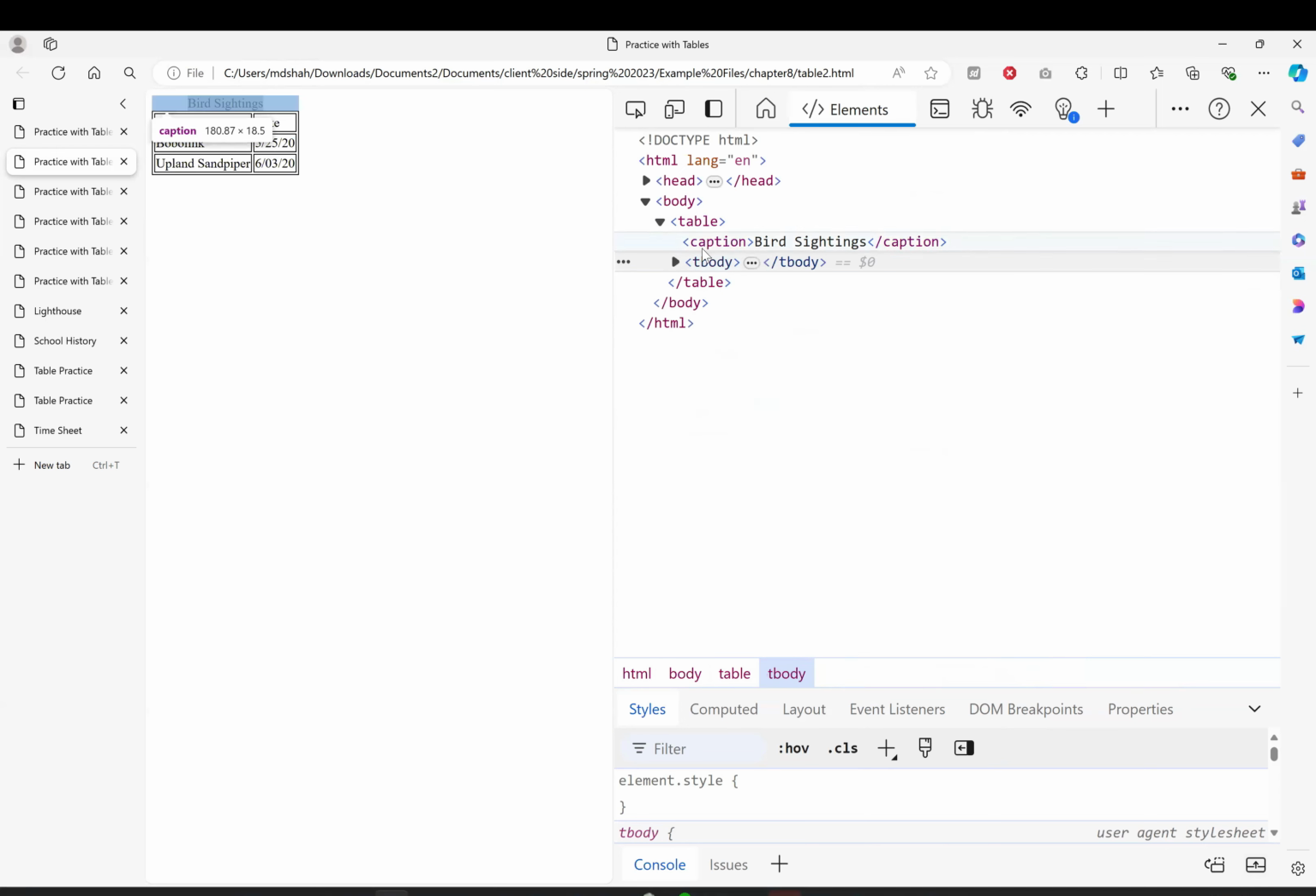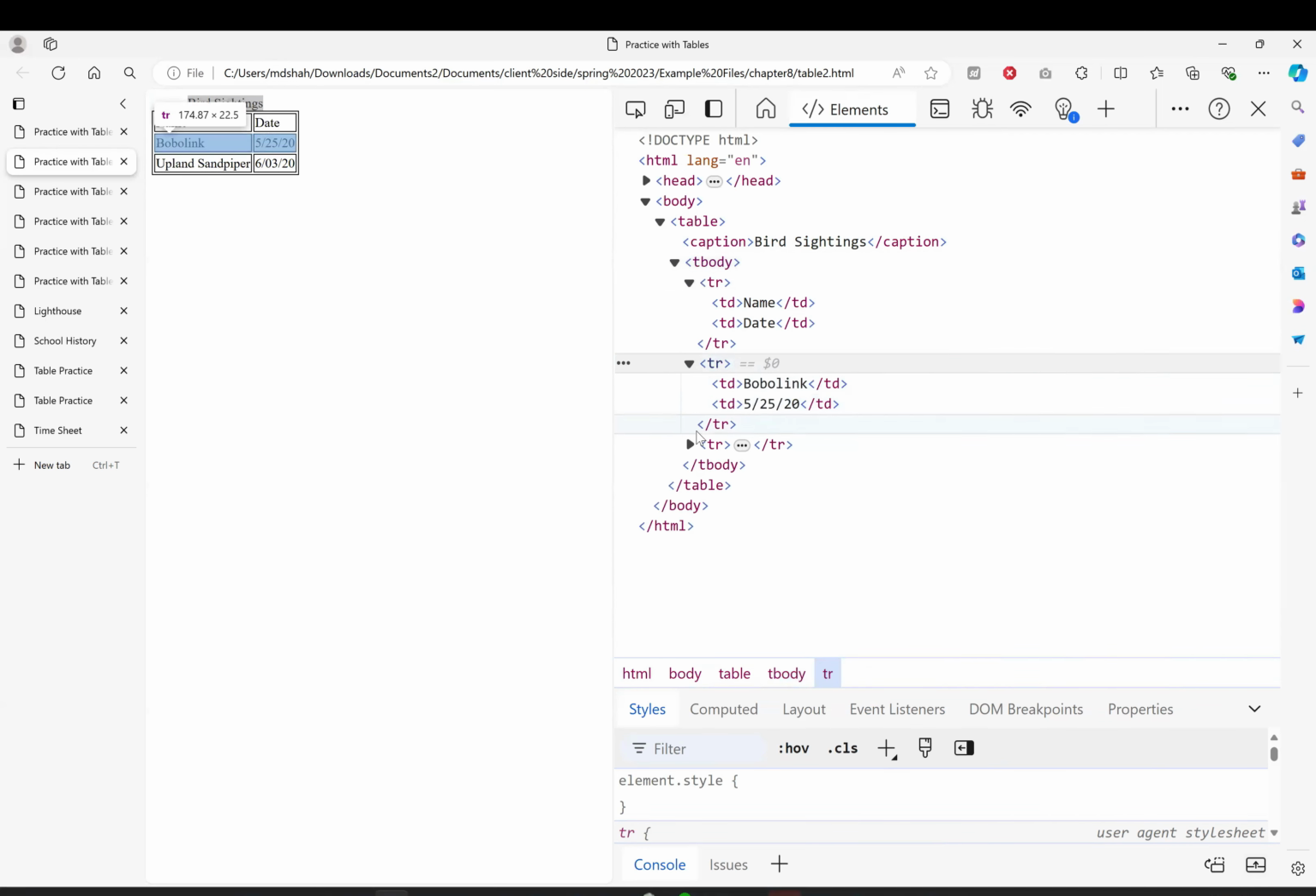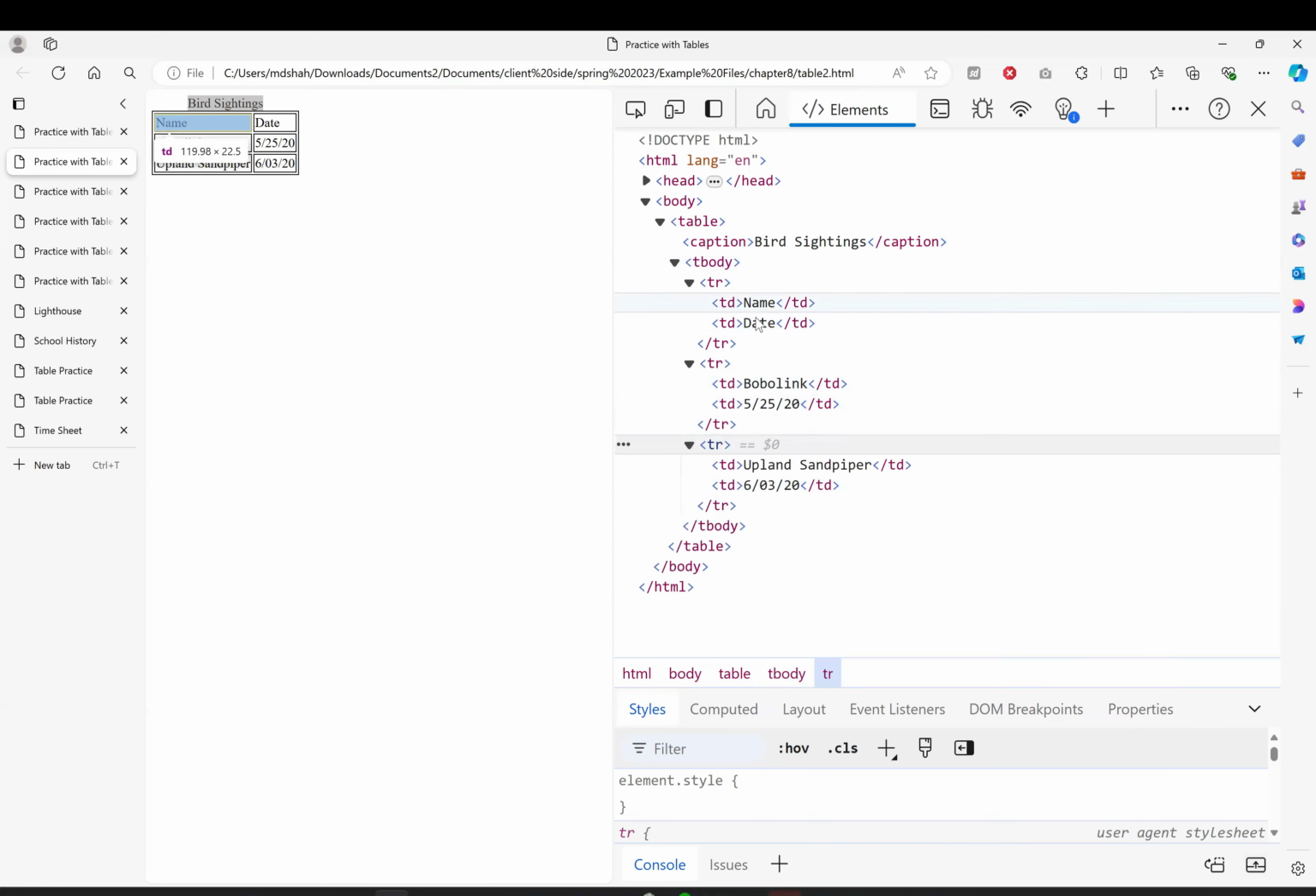So this one has a caption and the body, right? Inside the body, you have 3 rows, and each row has 2 cells, okay? And this one also has a border. We'll talk about that, how that border came.